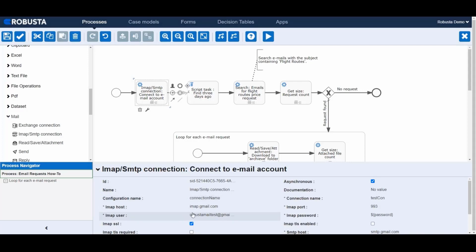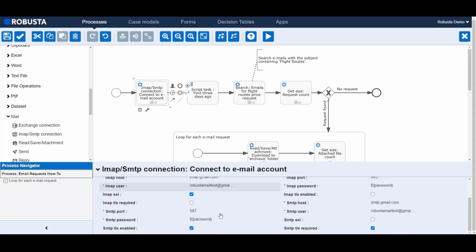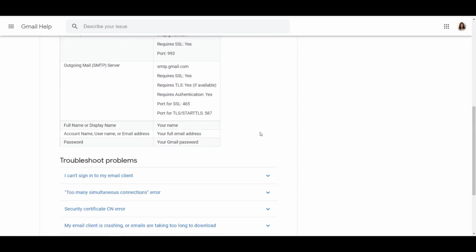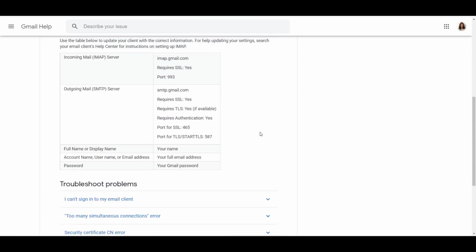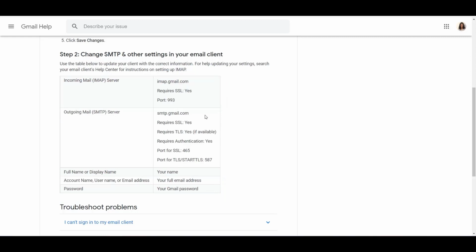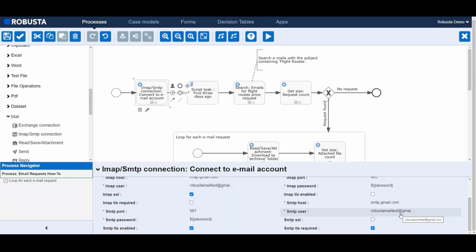You can easily learn the parameter values for this component from the website of the email account provider. Since we will connect to the Gmail account, we get this information and other necessary configurations from the relevant page of Google. This table contains information about how to set the parameters. According to the information here, we filled the relevant fields in the IMAP SMTP connection activity. We also entered the user email that we want to connect to in IMAP user and SMTP user fields.